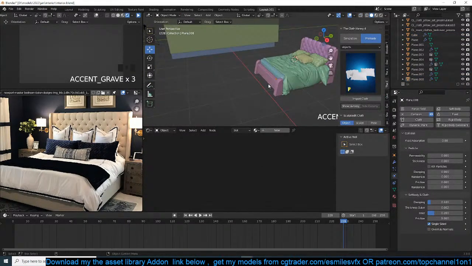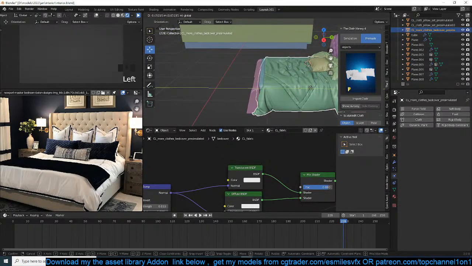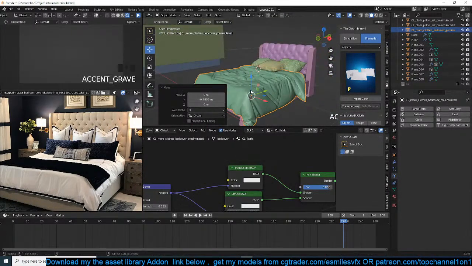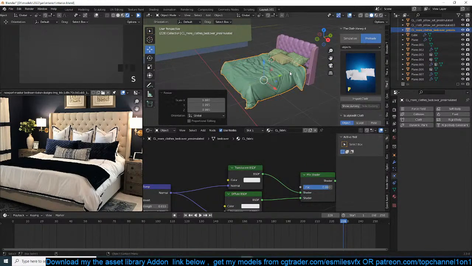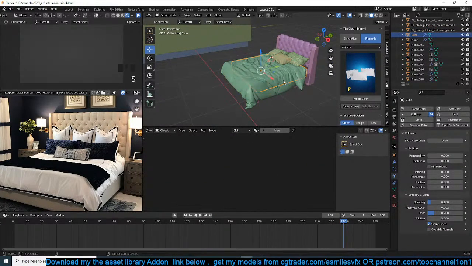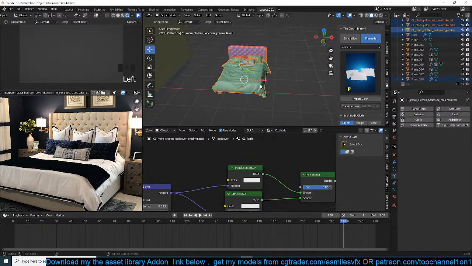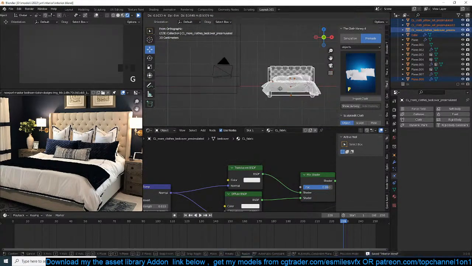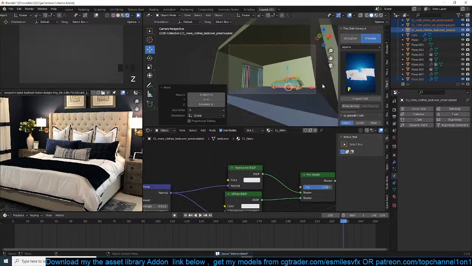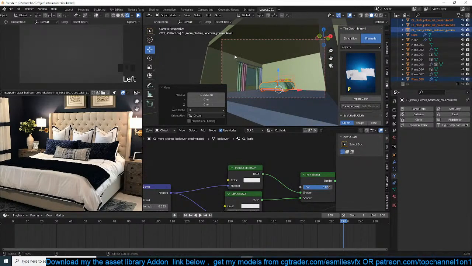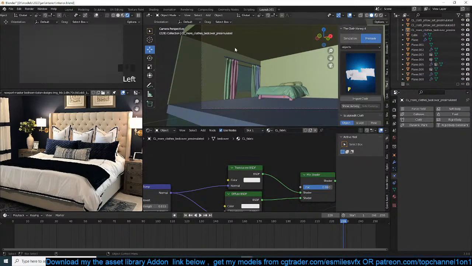Yeah, I think that's good. That's a good size. Okay, we have our bed. I'll just select it, put it into our room. Let's see how this looks.